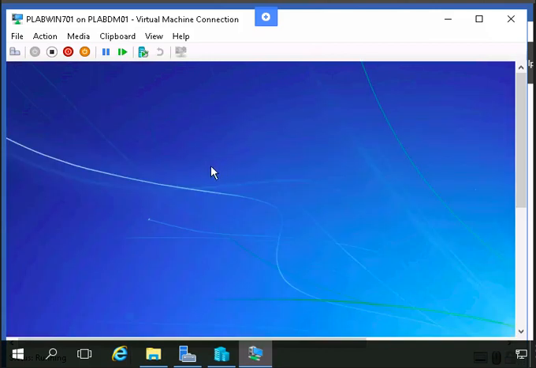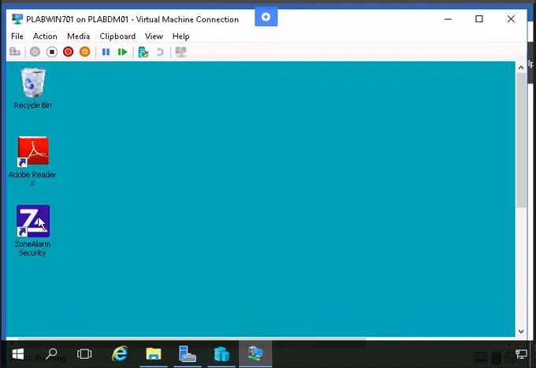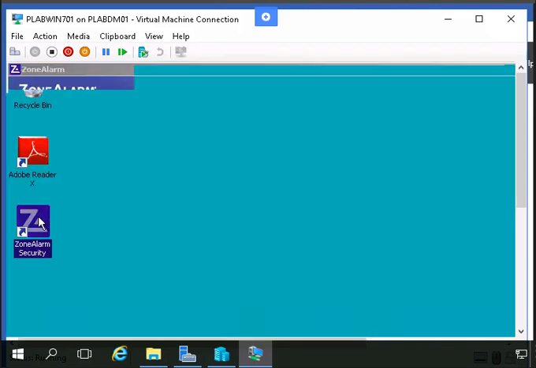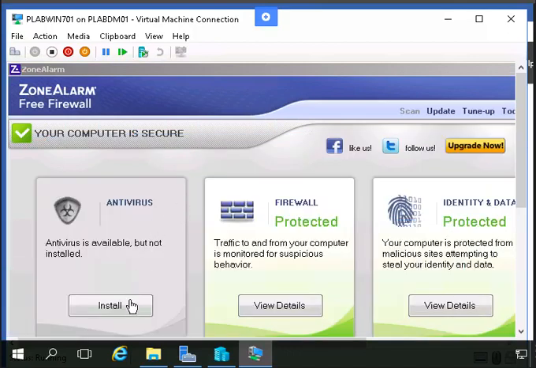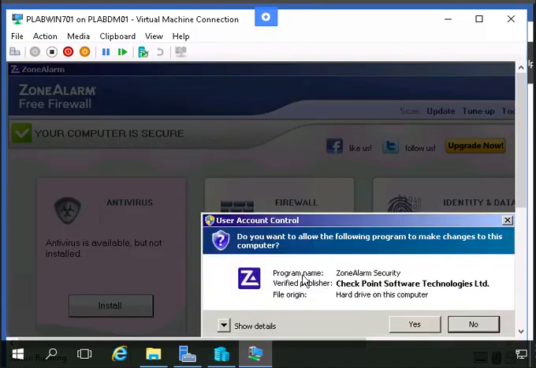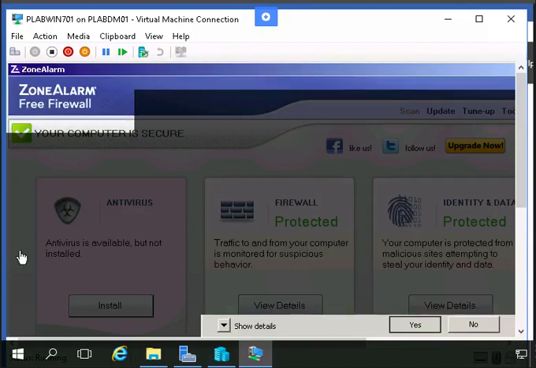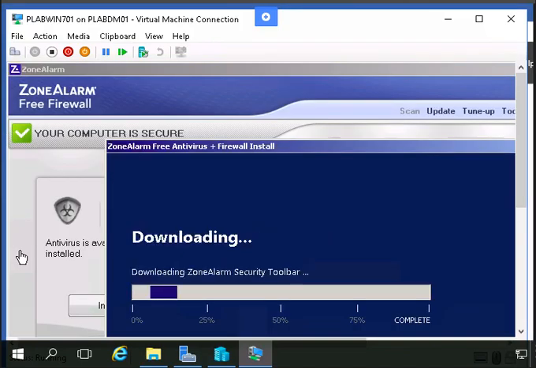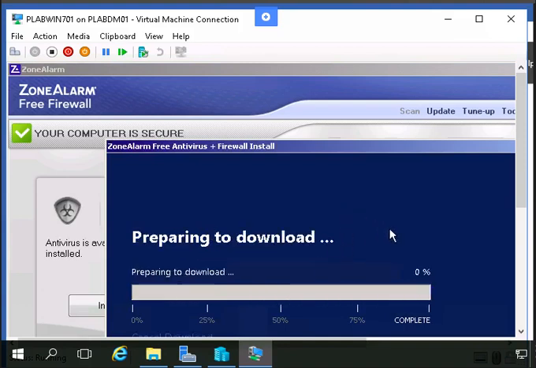Okay, so once it's restarted, we are now going to install ZoneAlarm Antivirus. So we can now see, double click, then install antivirus. Yes. So now the installation is going on. Let's wait for some time to complete the installation.